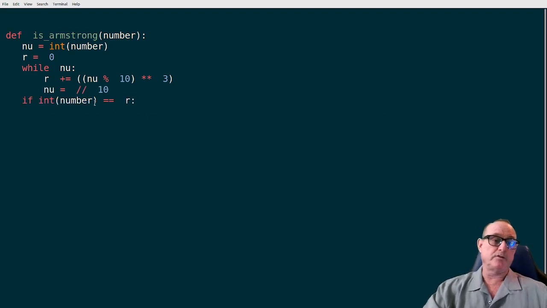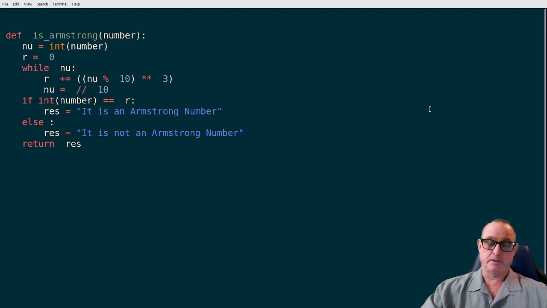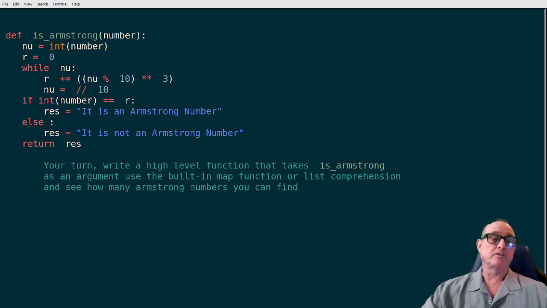And see here again, we're using the same loop control, and we're using the modulus arithmetic. So what's next? So it's your turn. Write a high-level function that takes is Armstrong, this function right here, or any function really, as an argument, and use the built-in map function or its comprehension, and see how many numbers, Armstrong numbers, you can generate.